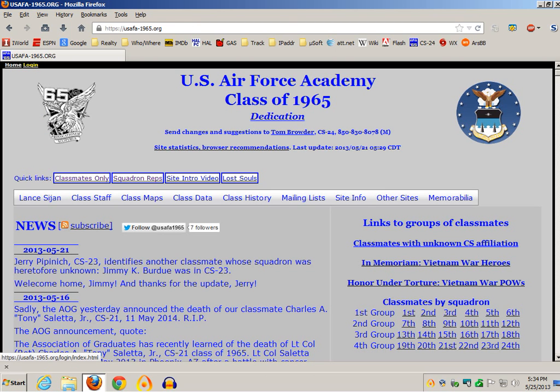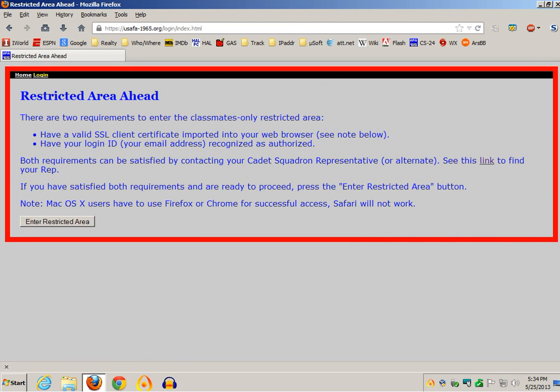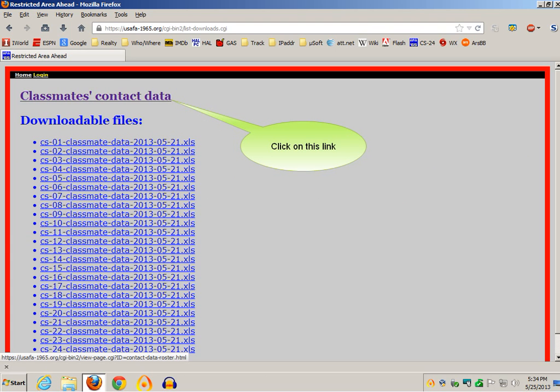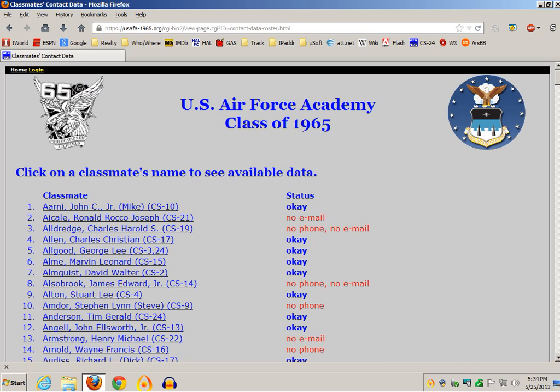Okay, once the class website is displayed, go ahead and click the Classmates Only button there on the quick links. When you see the Restricted Area Ahead screen, go down to the lower left and click the Enter Restricted Area button. You should get a screen like this one, and you can click on the link that's pointed to by the green balloon. If you get the screen that says click on a classmate's name to see available data, then you can rest assured that your personal SSL certificate has been properly installed in Firefox.